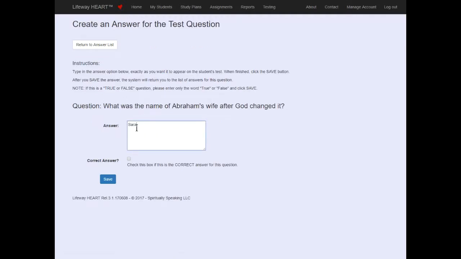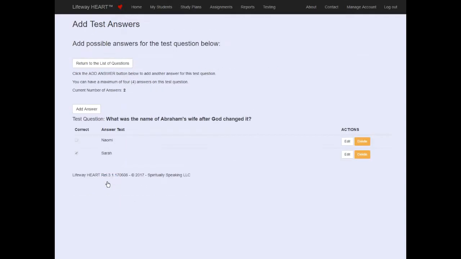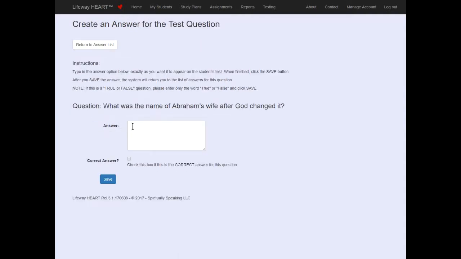Next, she enters the correct answer. Note that she does click the box that says Correct Answer. This marks this as the correct answer for this test question. She clicks Save again. Now she has two answers and one is marked correct. She continues to add answers.